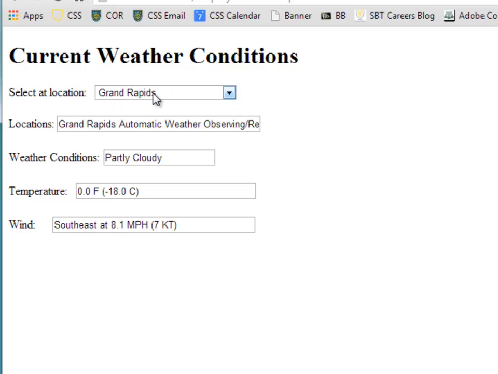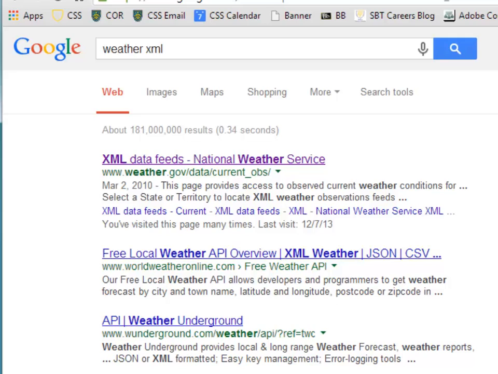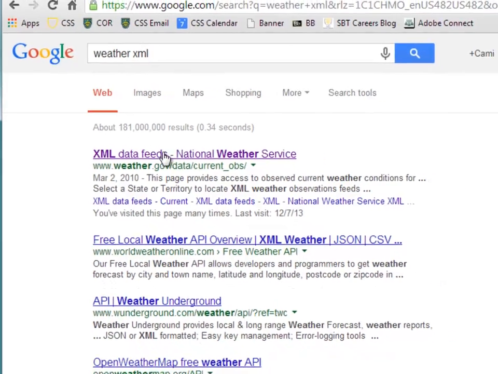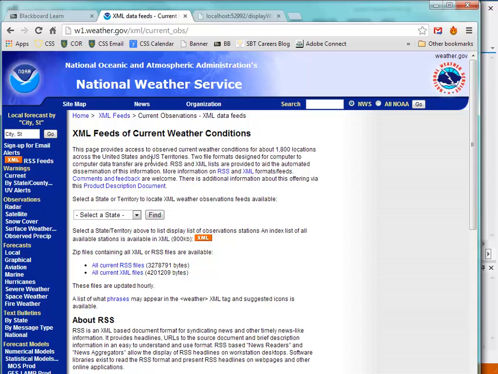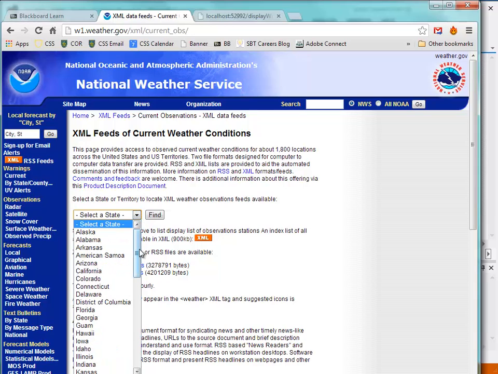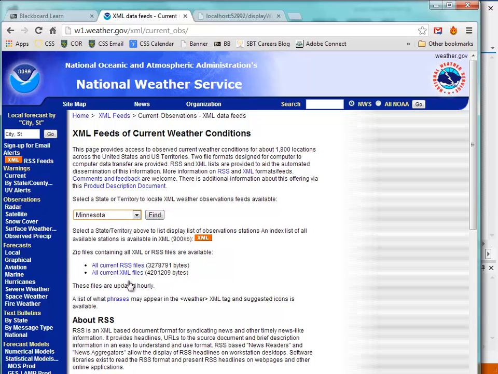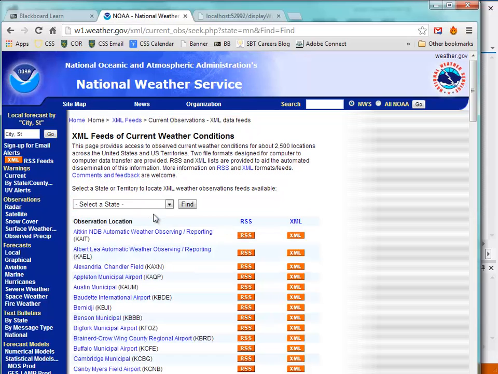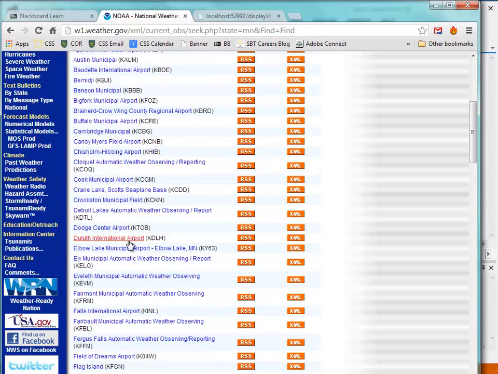So each of those locations is going to have a different URL that we're going to grab the weather information from. Now remember to get those weather URLs, you can just go to National Weather Service. If you just Google or Bing or search whatever weather XML, you should be able to find the National Weather Service's link. You can select the state, and again, if you have people in different locations or areas, feel free to grab whatever locations you want. I'm just going to grab Minnesota. And like for Duluth, make sure you grab the XML.